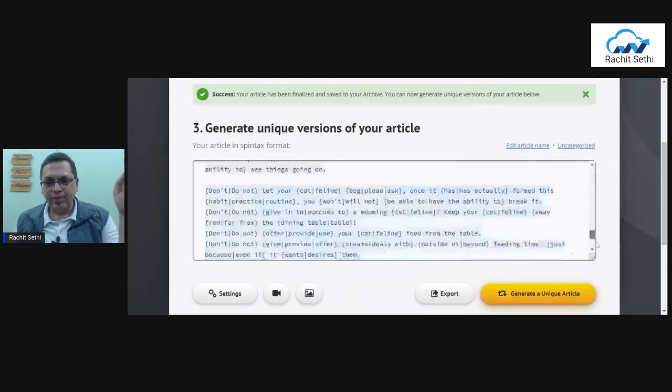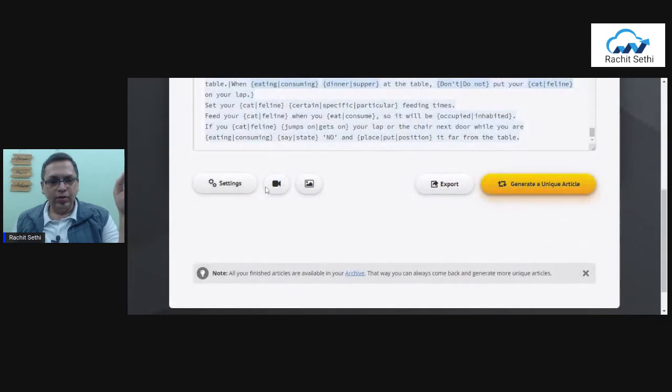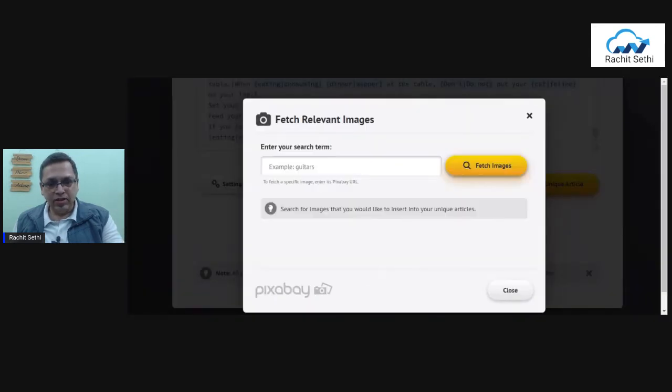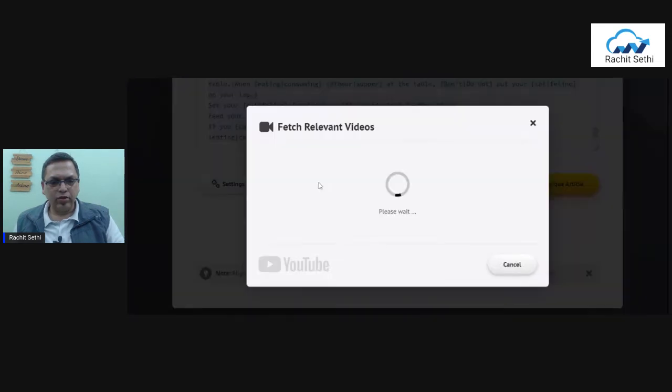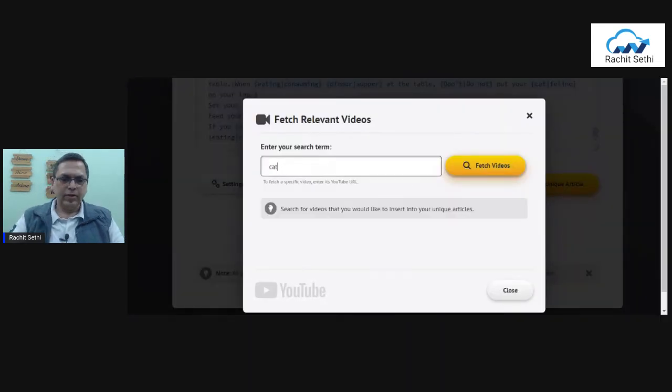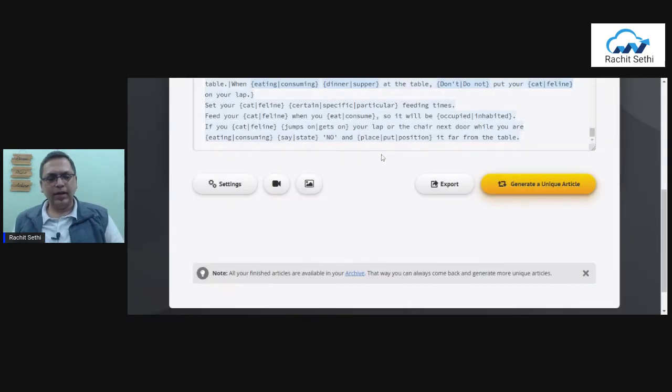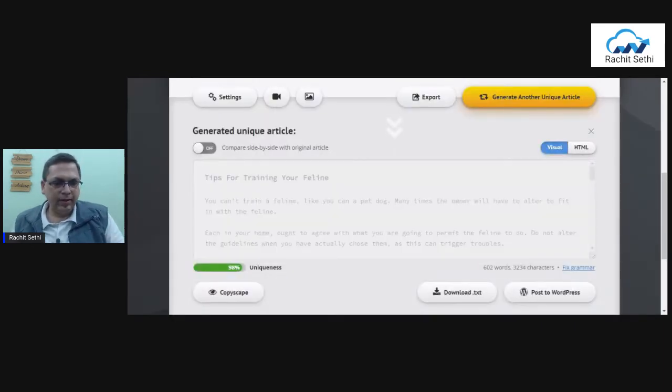Now you have an option to embed relevant images. It searches Pexels, Pixabay, etc. This is a cat blog, so I'll fetch images for cat. Right now it's not picking up, but you can also have complete videos, because it's going to search the library. It will give you relevant images. And I will click a button to generate a unique article.